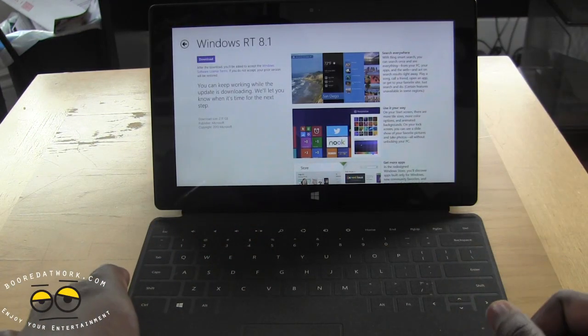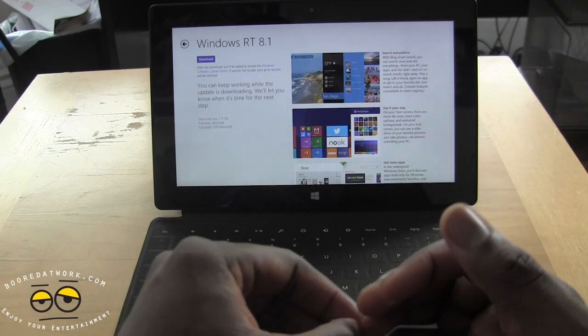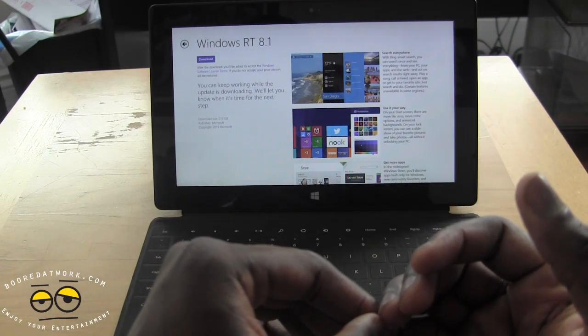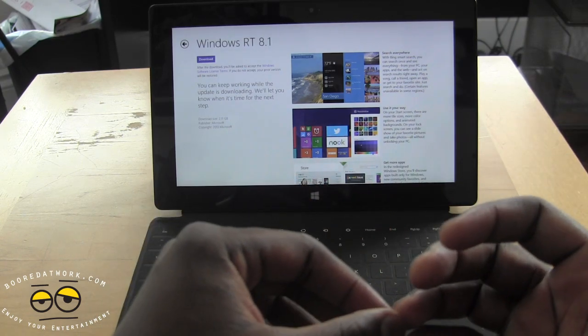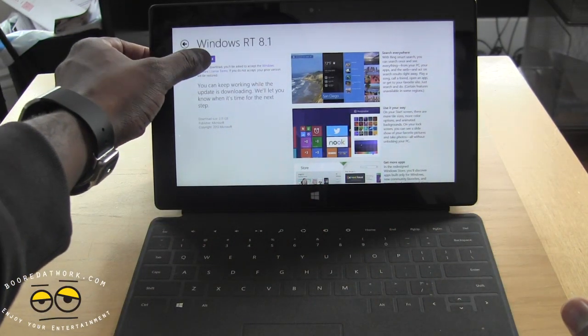So here's the update. It's 2.1 gigabytes for the RT version, as compared to standard Windows 8, which was 3.26. So we're going to hit download.